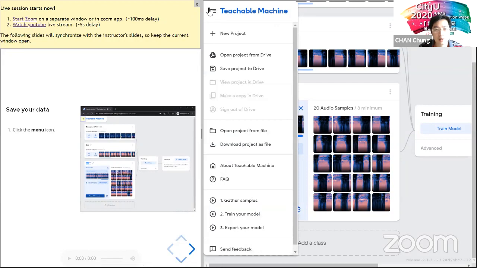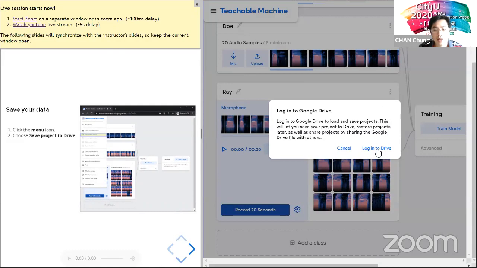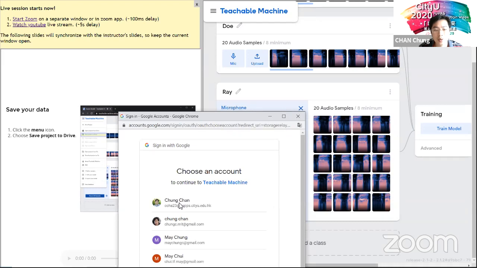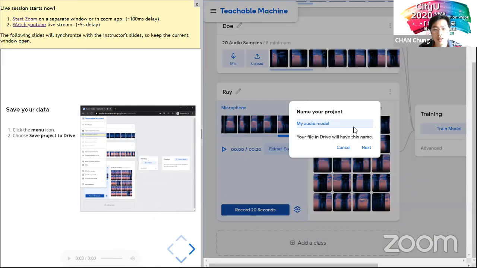So you click on this menu button, basically the three bars on the top left. Once you click on it, there's a menu item called Save Project to Drive. I can click on that one, and then I first have to log into my Drive. Let me do that. Okay, then I can type a name for this project. So let me just type do re mi. It only knows do re, so let me just write do re.